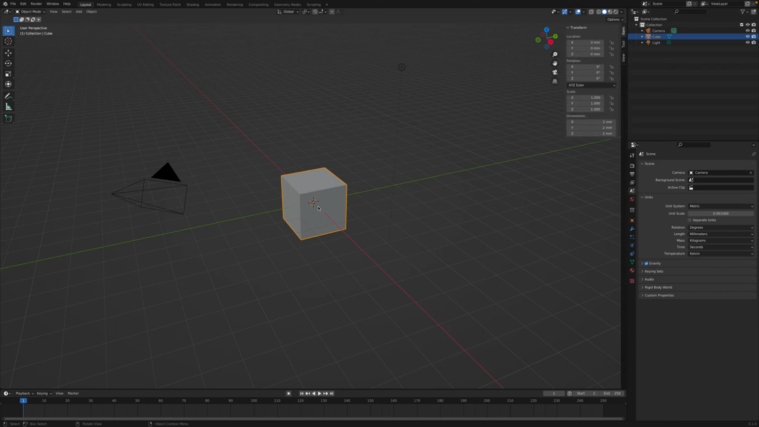And if we open up the object properties by pressing N on the keyboard, you'll see now the default cube is 2 millimeters by 2 millimeters by 2 millimeters. And that's exactly what we want to see.